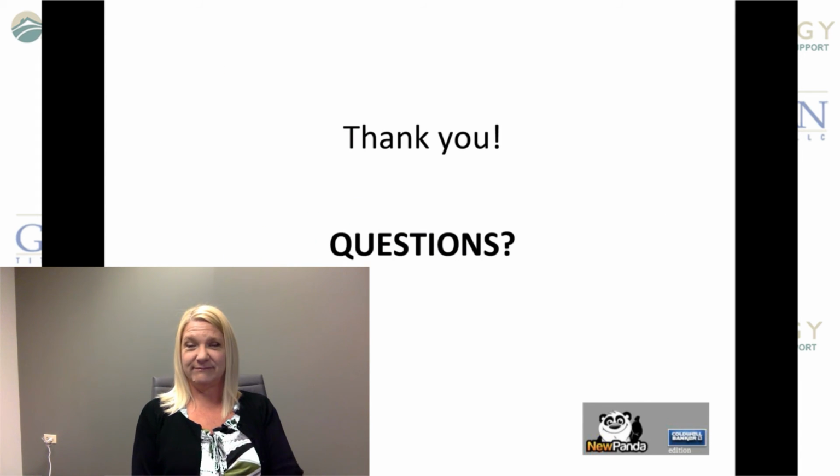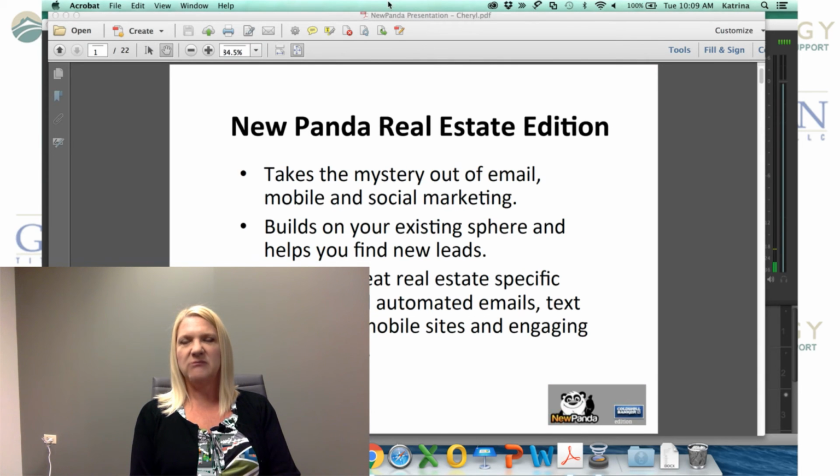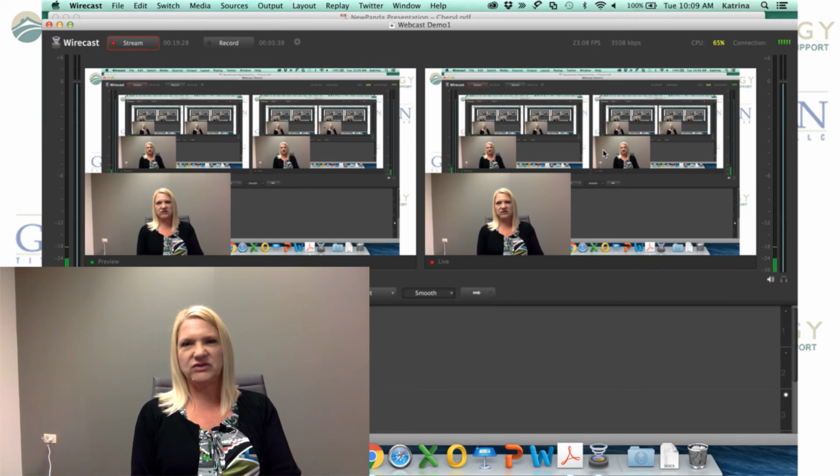And that's it. So really keeping in mind, New Panda is the initial setup, and you want to take the time to do that setup. But once you've done that, it's just an automated tool that will continue to send to your contacts so that you are just keeping in touch with them and sending them touchy-feely things, holiday cards, new listings, those kinds of things. Does anybody have any questions?